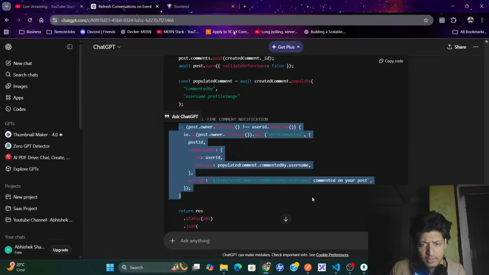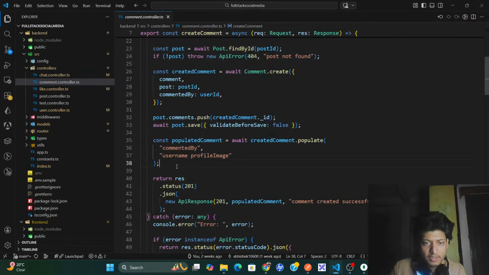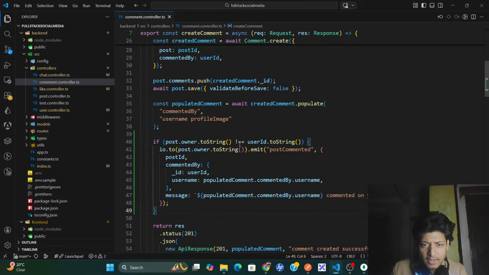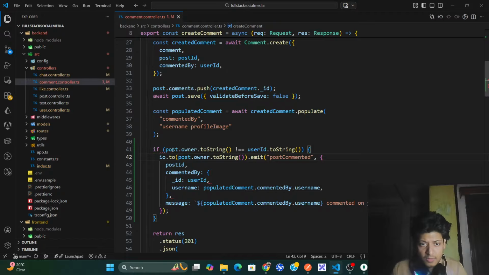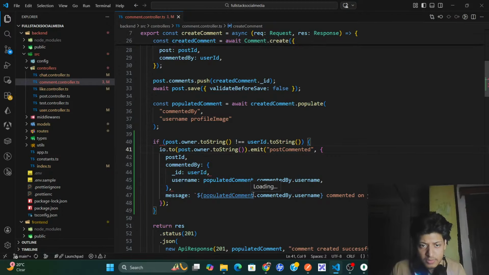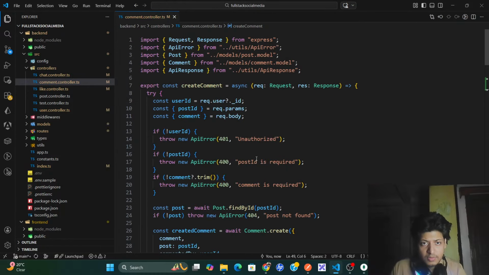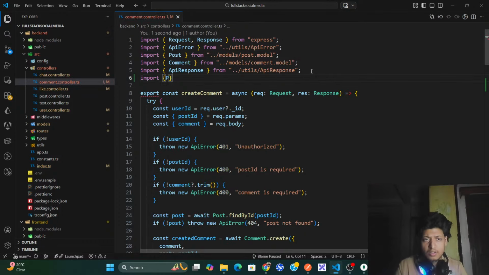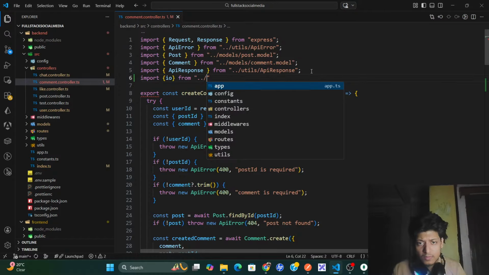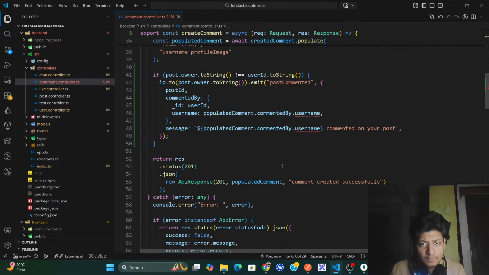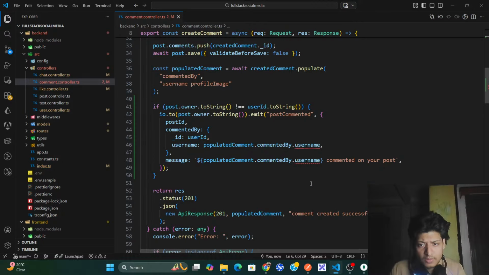Create comment. Image, and I'll implement this, and here I'll implement IO. Hold on, no, not this. Here import IO from index. This is done. Okay. Created by comma.